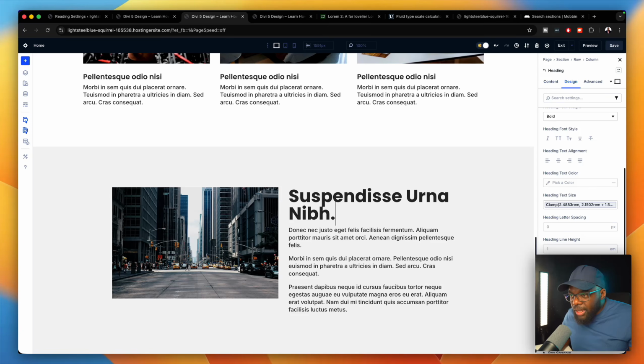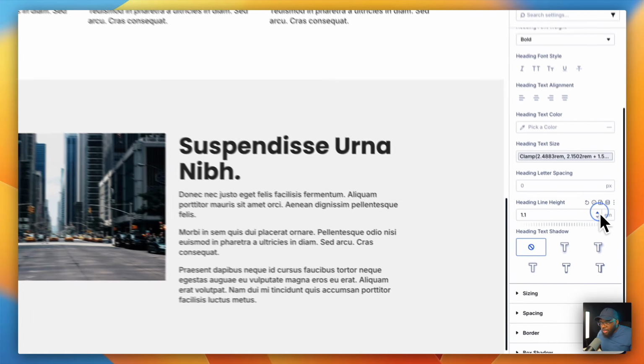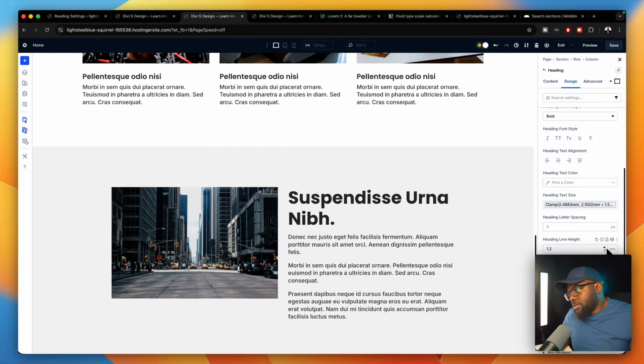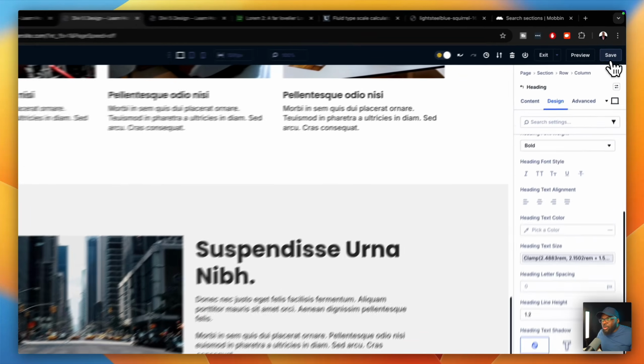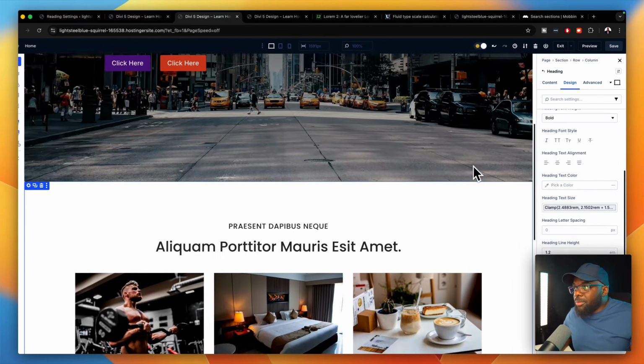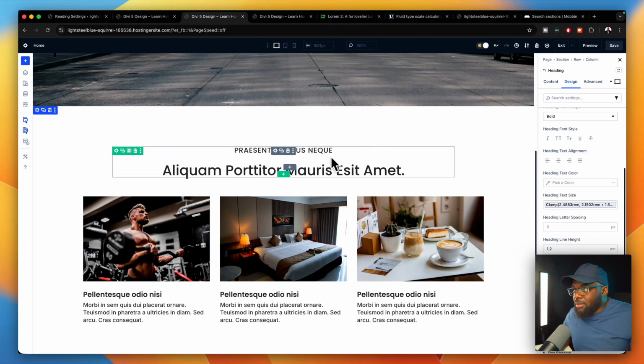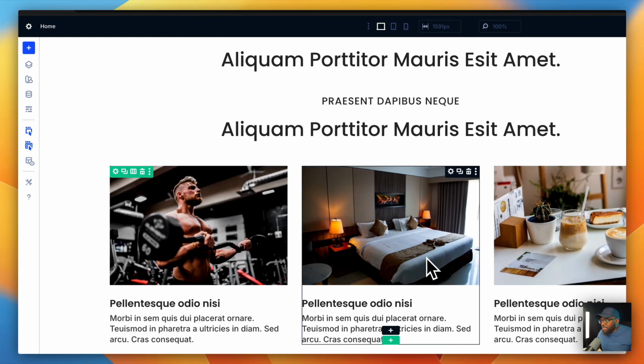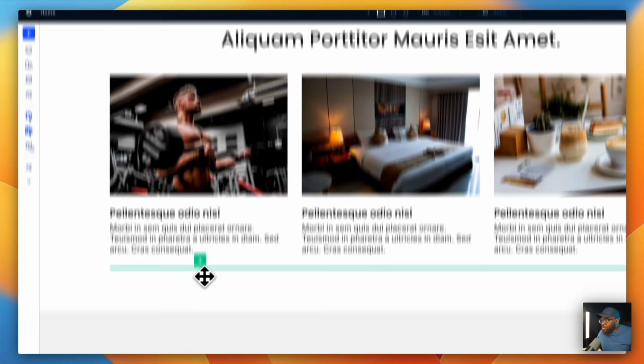I may need to add a bit of line height here because that doesn't look right. Okay, I think that's better. I'm going to go ahead now and save. Now we're missing something, which is our page title, which is right here. So what I'm going to do is I'm going to duplicate this and then drag it over here to the bottom.